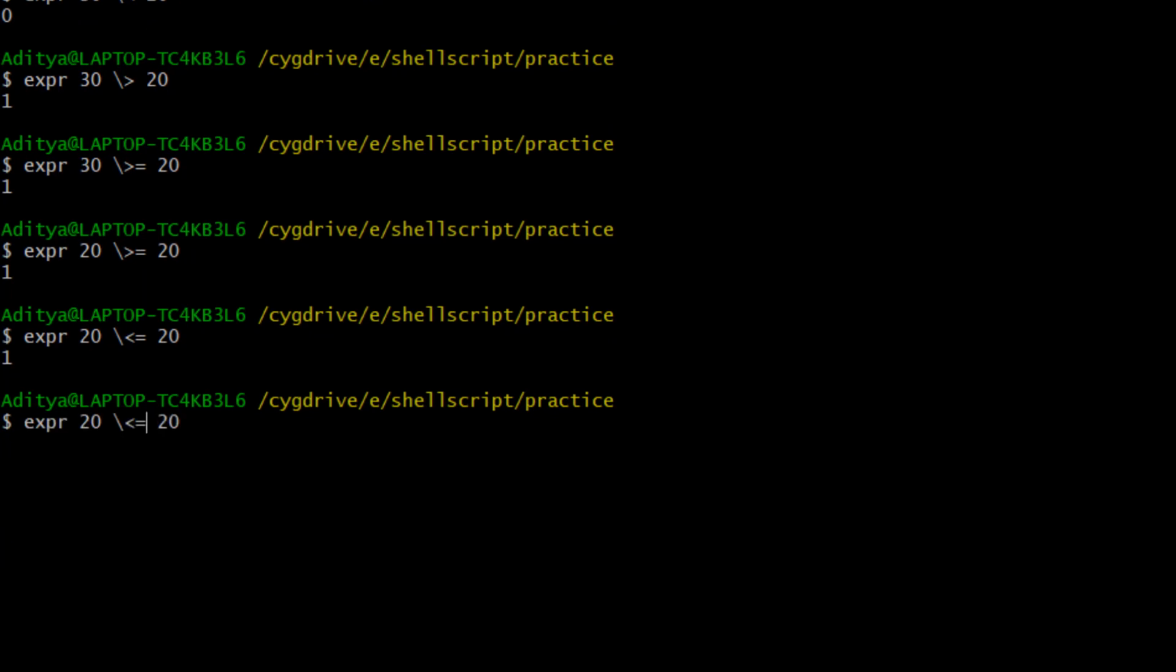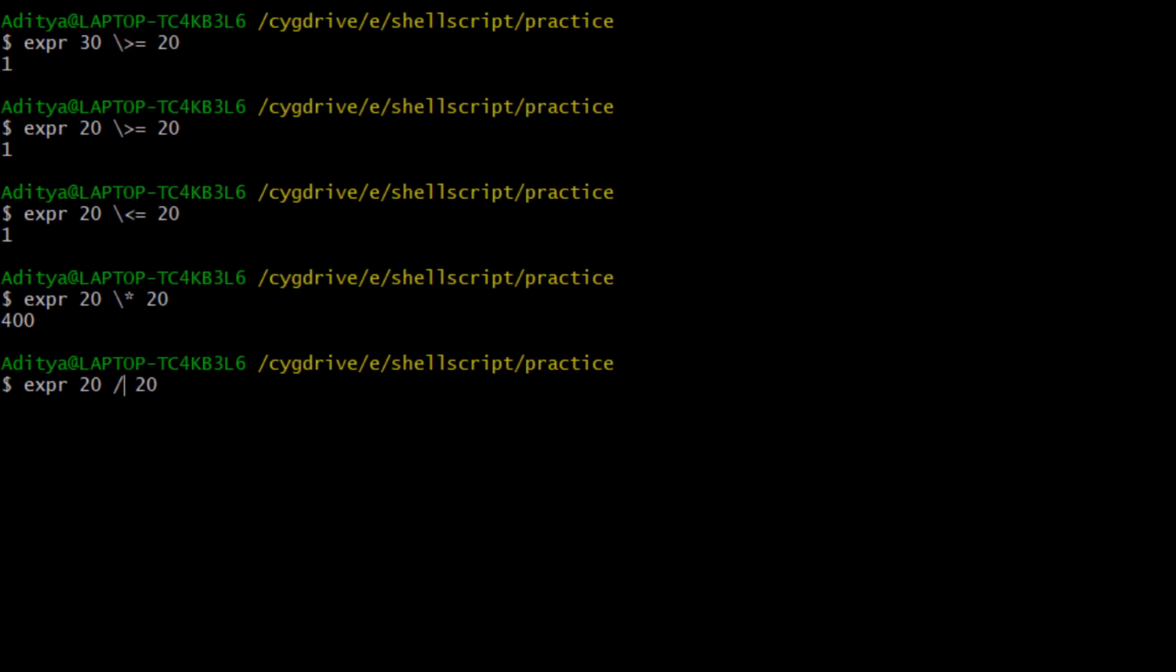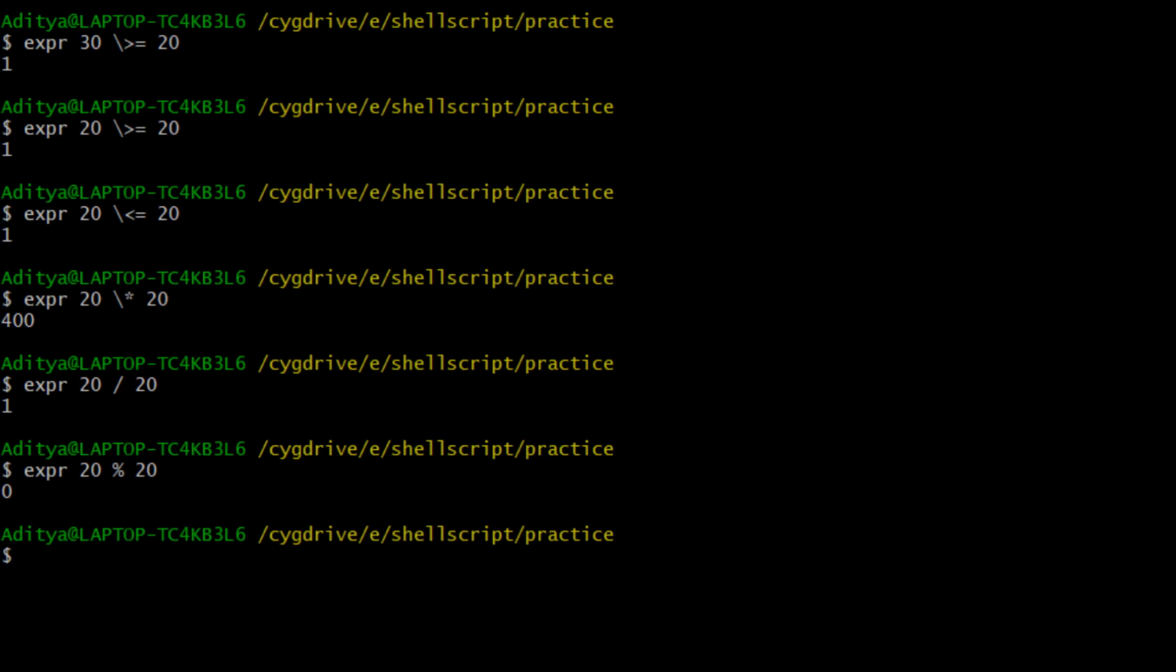Okay, and now if we want the product, 20 into 20, 400, or if I want the quotient, forward slash, 20 by 20, 1, or if I want the modulus, 0. Now these are all we have seen about integer evaluation. Now what about string evaluation?